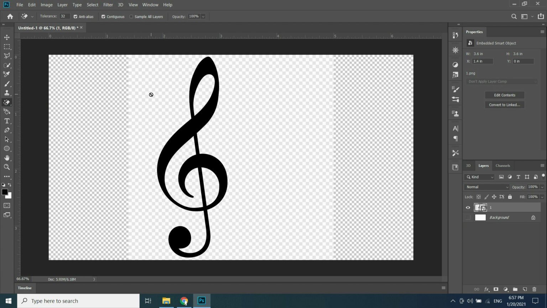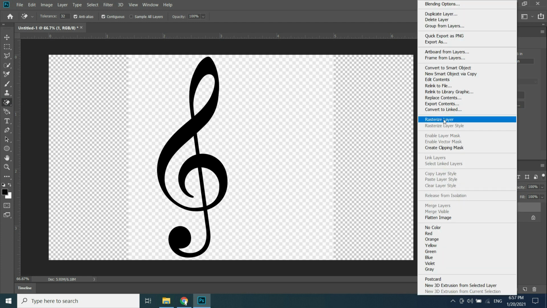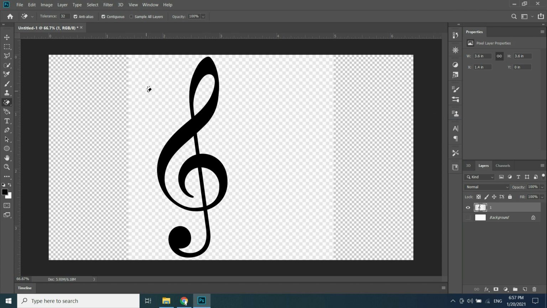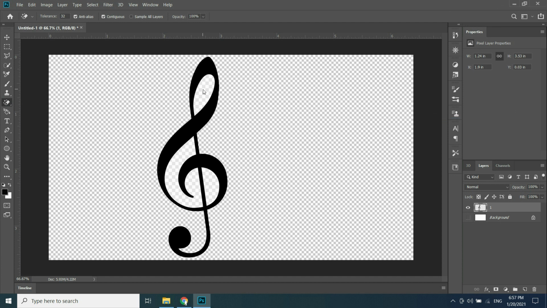To remove that, click on the corner of the Eraser tool and select Magic Eraser tool. Make sure to rasterize your layer. After that just click on the background you want to remove. Now your image is completely without background.